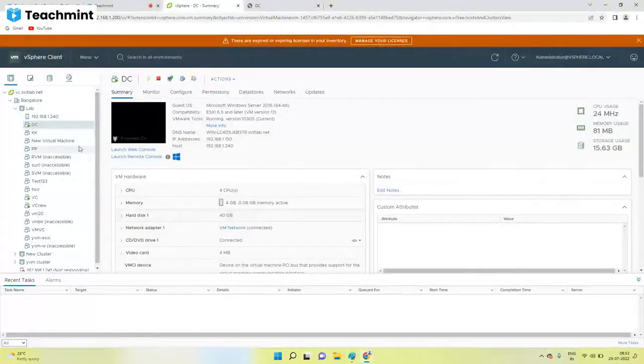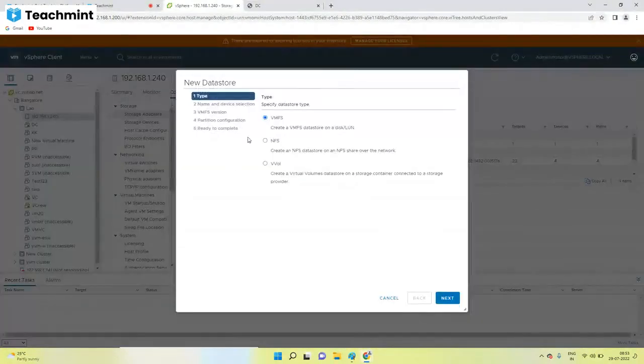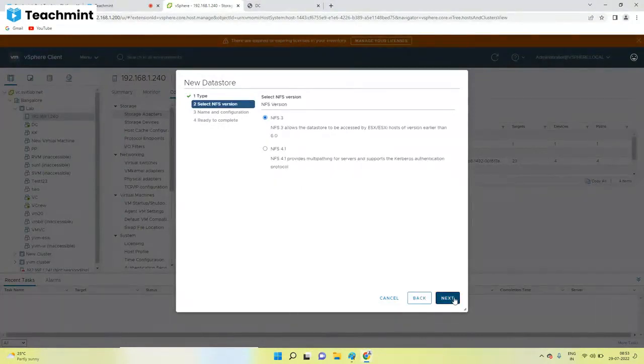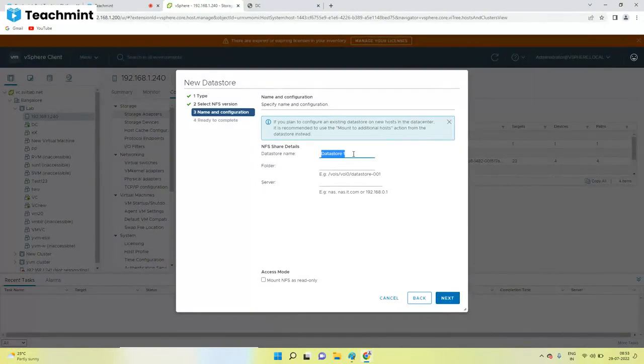Go to ESXi, right click, storage, new data store, and we have to select NFS. Next, version 3 and version 4. In this case, we are using the older version only, NFS 3. NFS 4 comes with some pin based connectivity; here, without pin. Okay, next. The data store name is our choice.